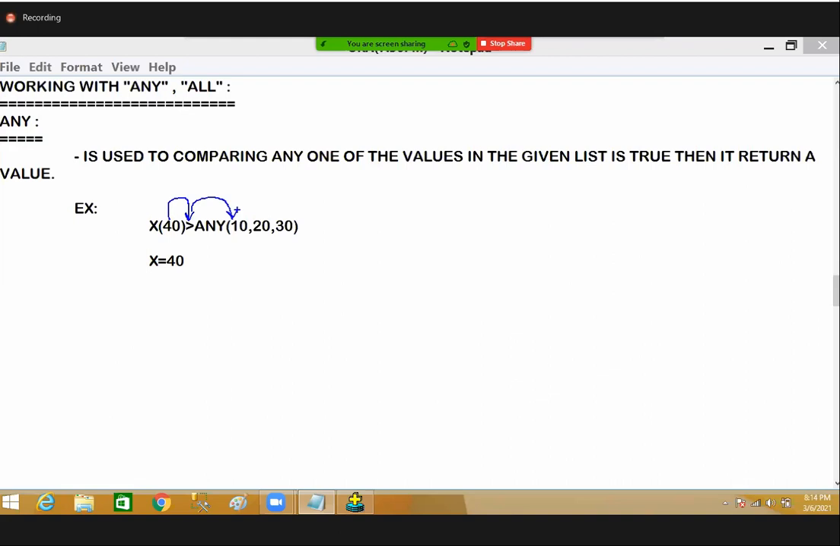Come on guys. 40 is greater than 10. Condition true or false? Yes, condition true. Next, 40 is greater than 20. Condition true or false? True. Here also true. Next, 40 is greater than 30. Condition true or false? True.